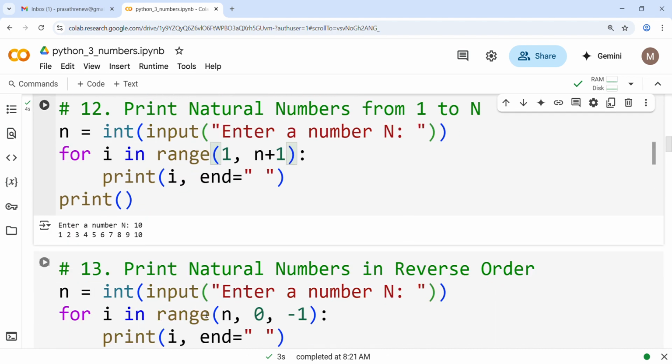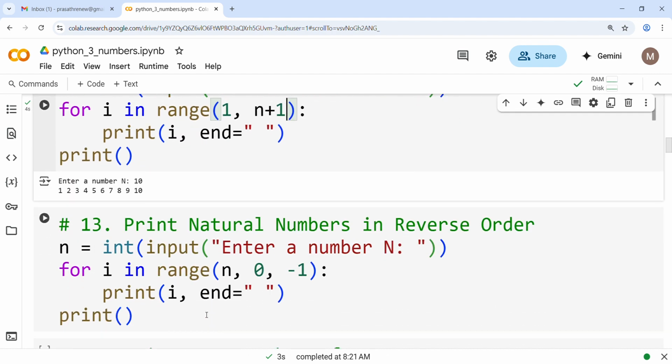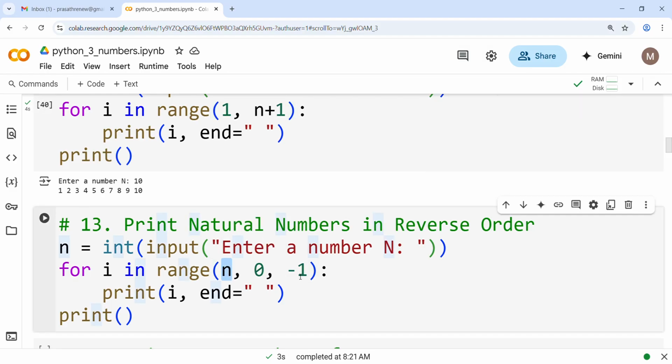Okay, right. Then print natural numbers in reverse order. See, the previous one we were just printing; here, reverse order. So reverse order means you have to look at the range function's arguments: first, second, third. The first argument represents the starting value, the last argument represents the step size, and the middle argument represents the range up to what extent we need.